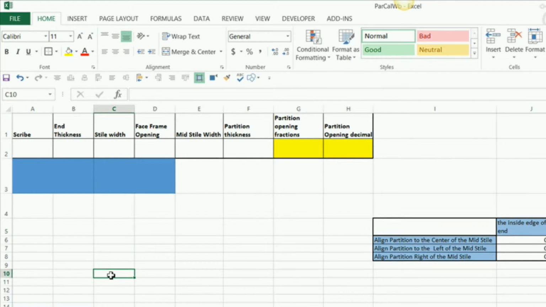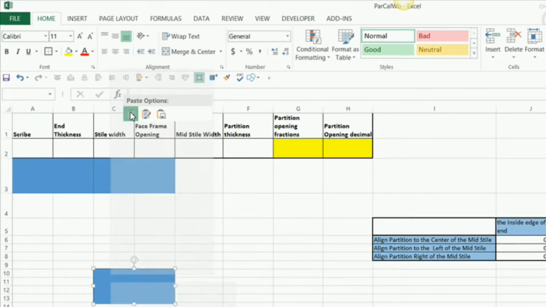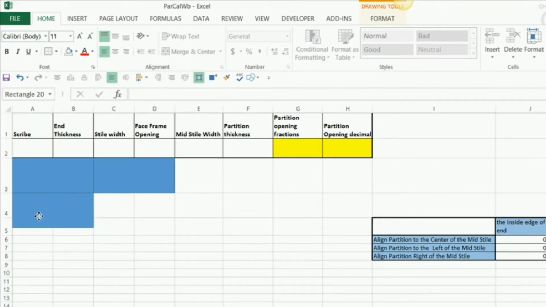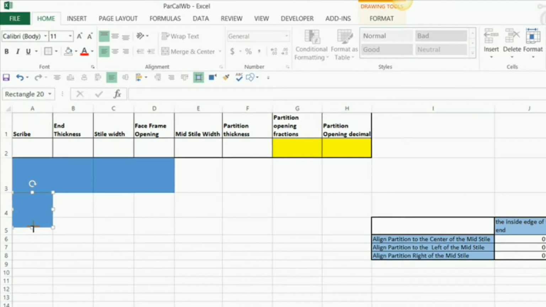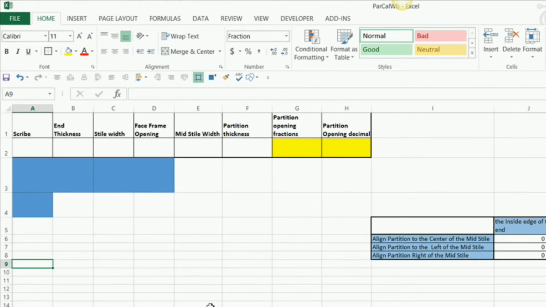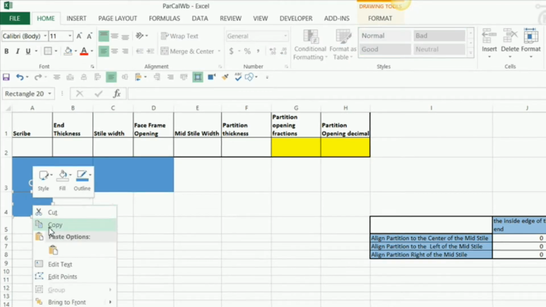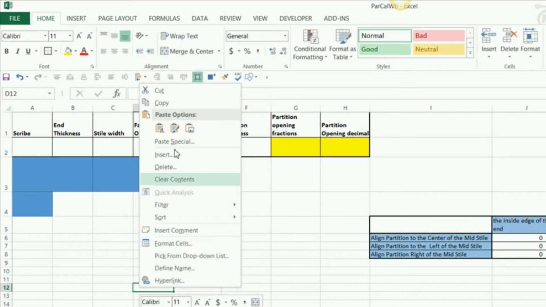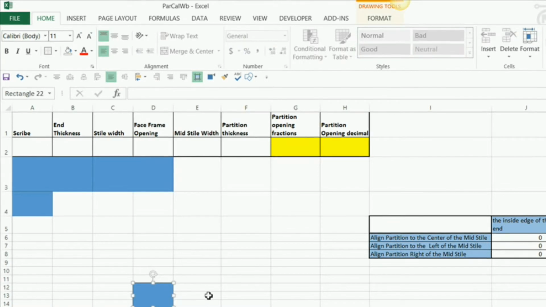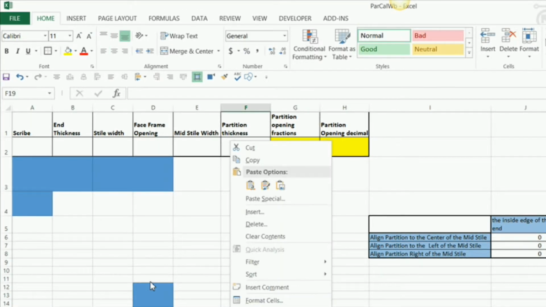So I'm just going to right click, and while that button's still on my clipboard, I'm going to click paste, and now I can resize this. And I'll show you real quick how you can use the align tool. I'm going to copy this one and paste it, and I'm going to do it one more time.